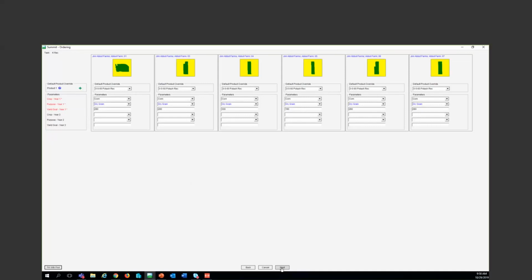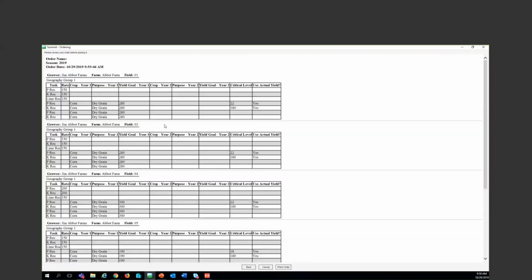So when I hit next on this, it pops up and asks if I want to print this off. I'll just say no. I get a confirmation page. So if I place that order, then it's going to pop up and ask if I want to print it.